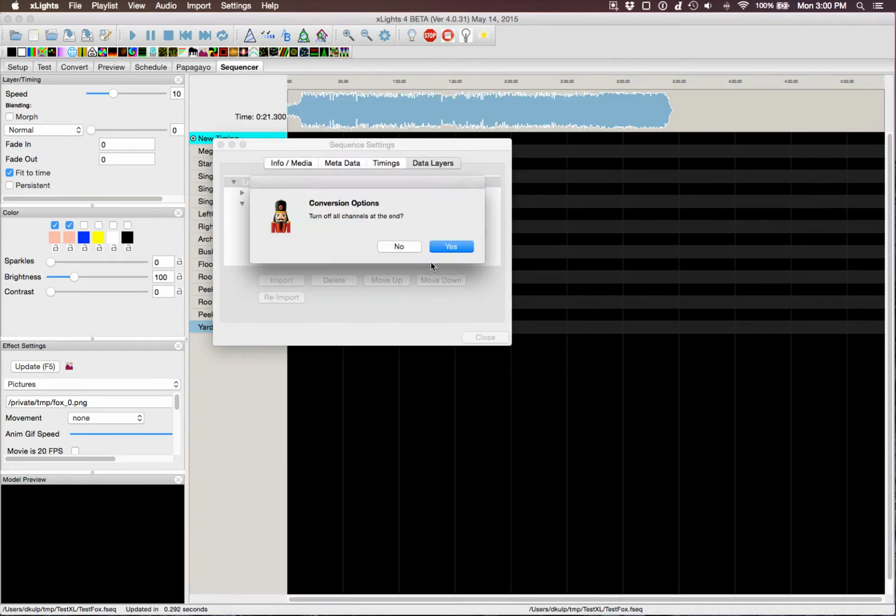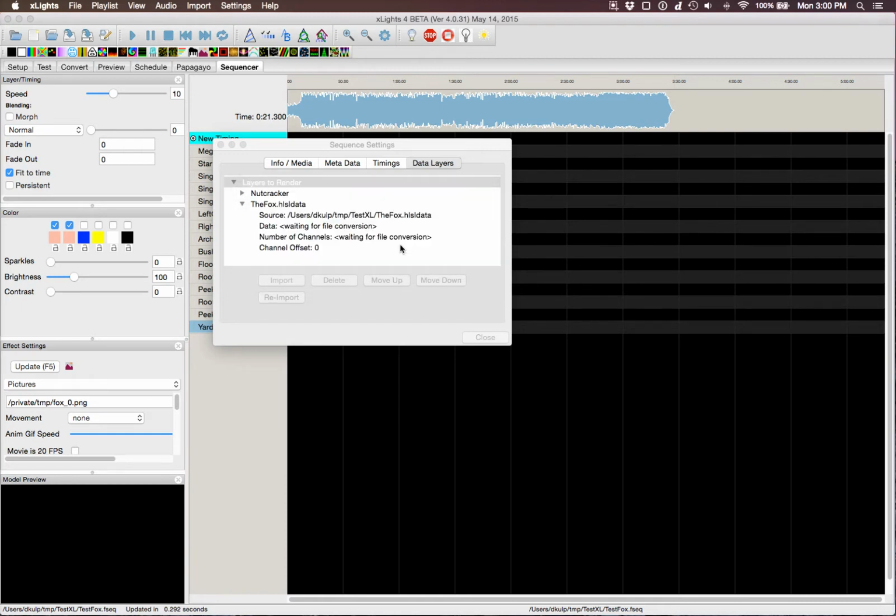So I click on OK. Now we don't need to do that. And then let it wait a while. It's doing a lot of conversion. I have about 4,000 channels, so it's going to go through about 4,000 channels to figure out exactly how to display everything. Let's see, this should take a few more seconds, I think. There we go. Number of channels, 4,983.